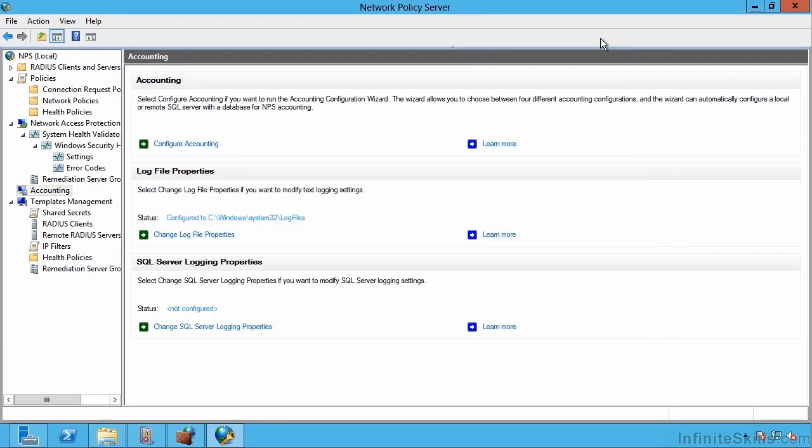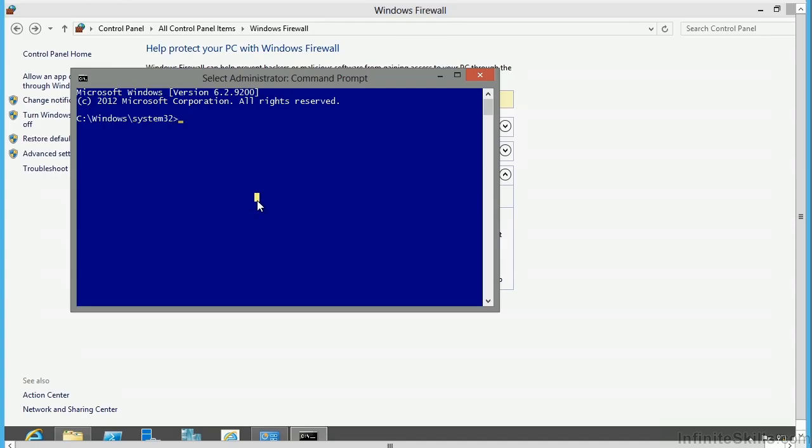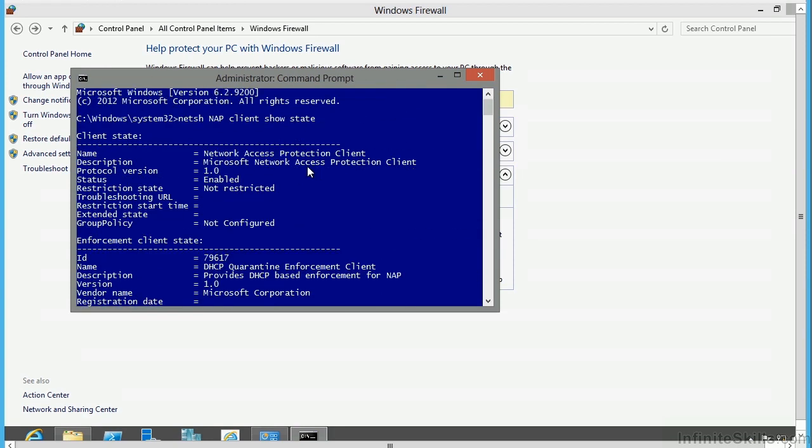So that's one way. I can configure accounting to get detailed analysis of the connections in my environment. And I can even log to SQL Server, check the event log for further information. And on the client, I can actually run some commands to find out what is my current status. So this was the netsh nap client show state.